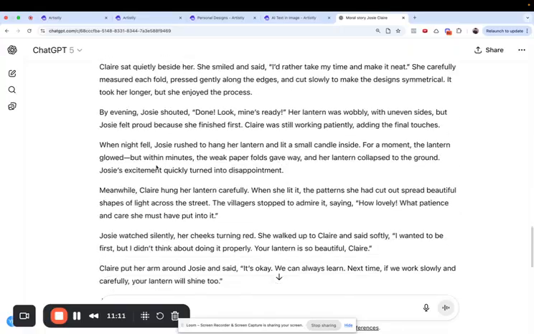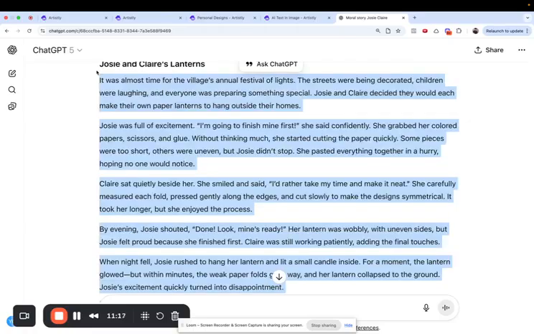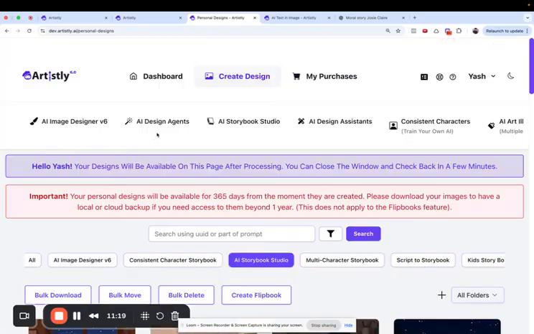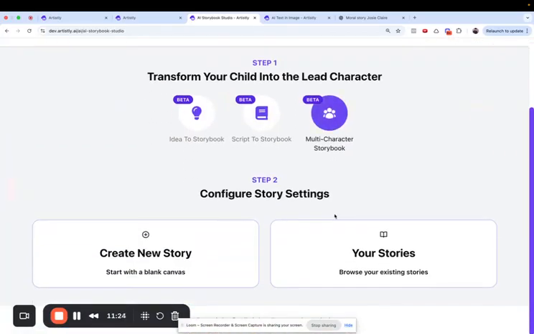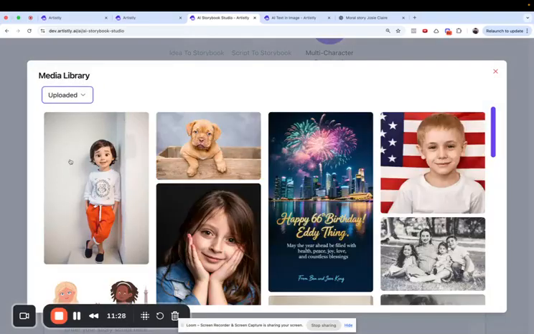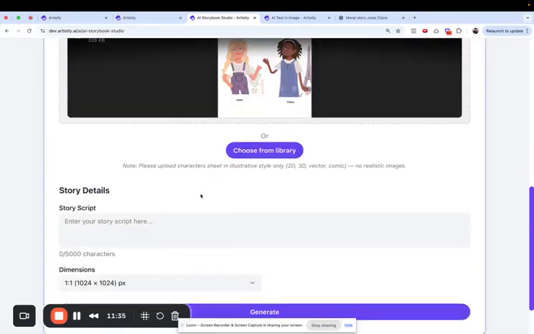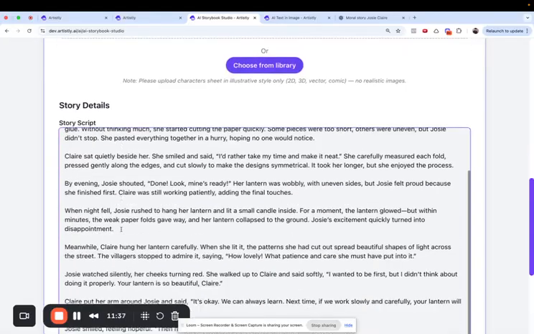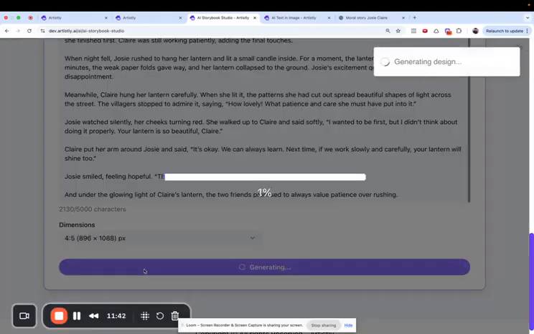It's so powerful, and I just can't stop using it because it literally solved one of the biggest concerns with multiple characters. So I'm gonna go to AI Storybook Studio, go to multiple character, create a new story, choose from library, upload. I'm gonna upload the sheet. Look at that. It is exactly the same, keeping the style the same. Okay. I'm gonna paste the story, do 4:5 and generate.